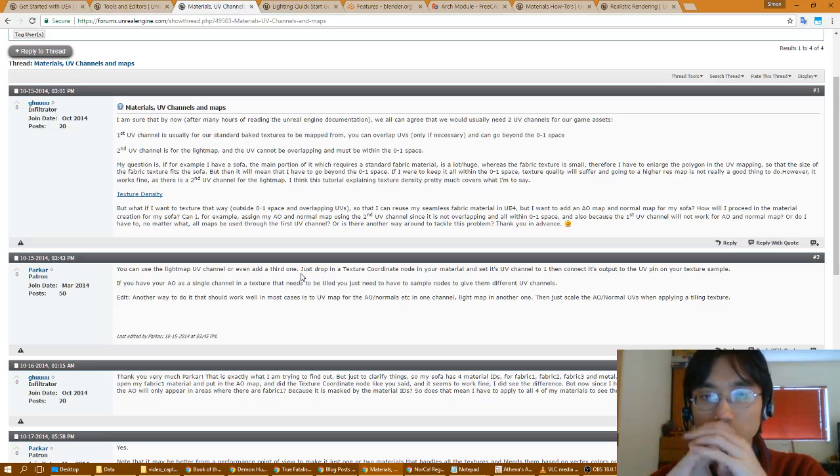Drop a texture coordinate node in your material and set its UV channel to 1. And then connect its output to the UV pin on your texture sample.